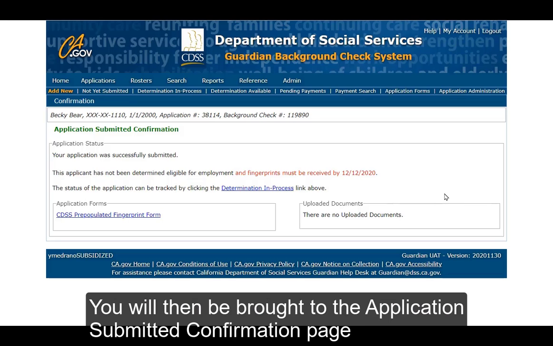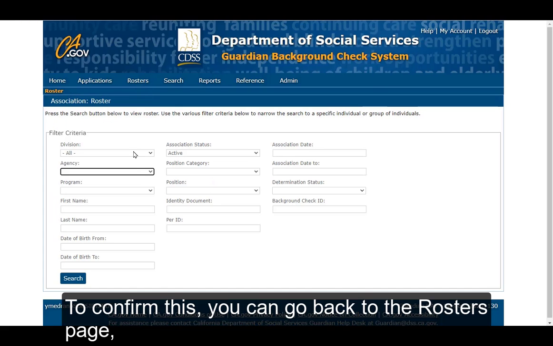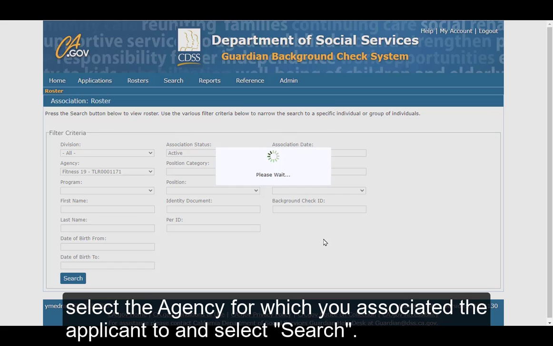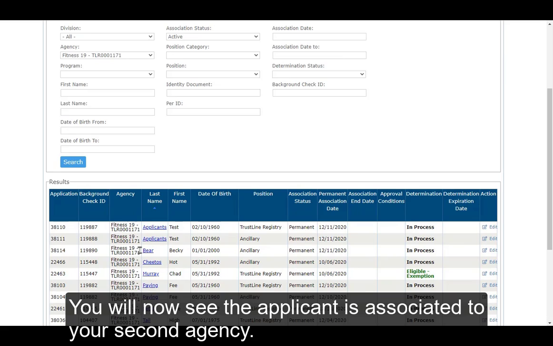You will then be brought to the Application Submitted Confirmation page, and this applicant will appear on both agency rosters. To confirm this, you can go back to the Rosters page, select the agency for which you associated the applicant to, and select Search. You will now see the applicant is associated to your second agency.